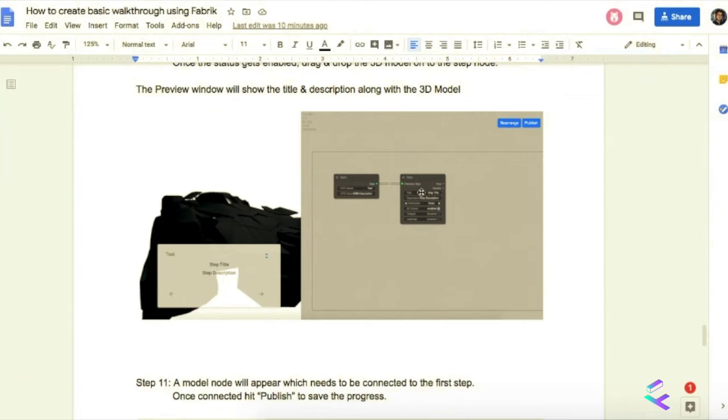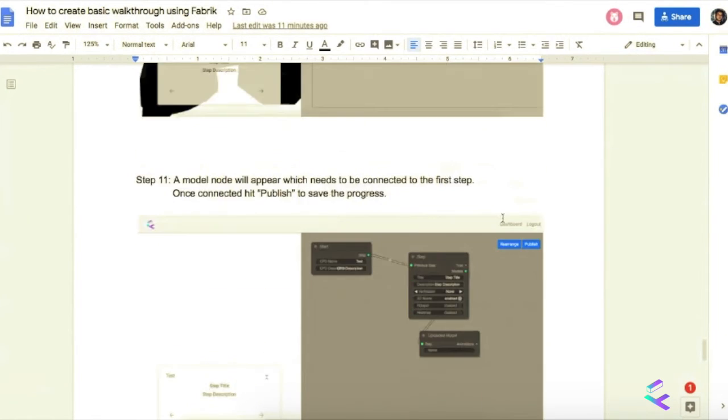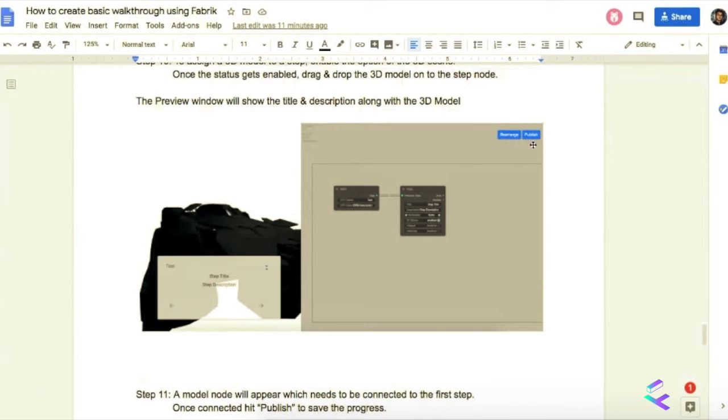Perfect. So whatever step title and step description we place at this step will be shown as the step title and step description as a preview on the white screen, that is the preview screen. After uploading the 3D model, we have to hit publish. So now publish is for actually saving the progress.